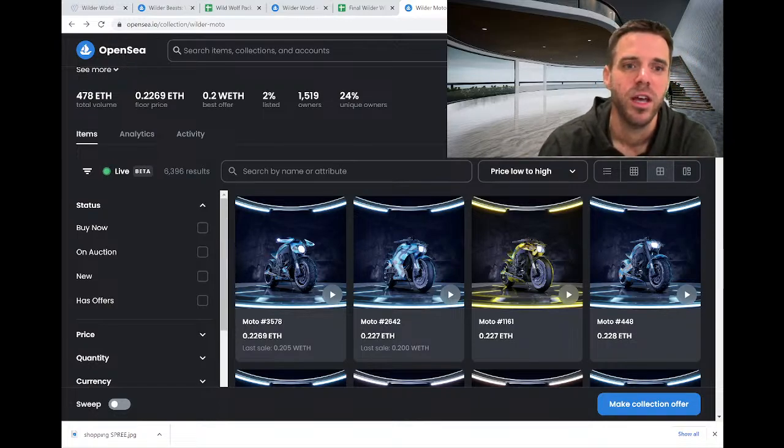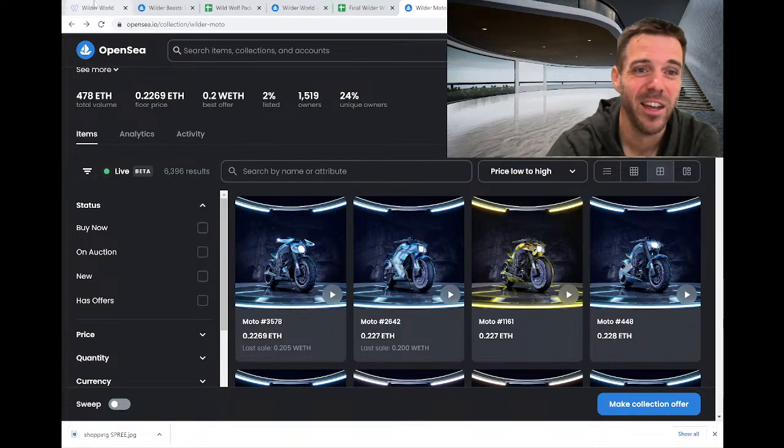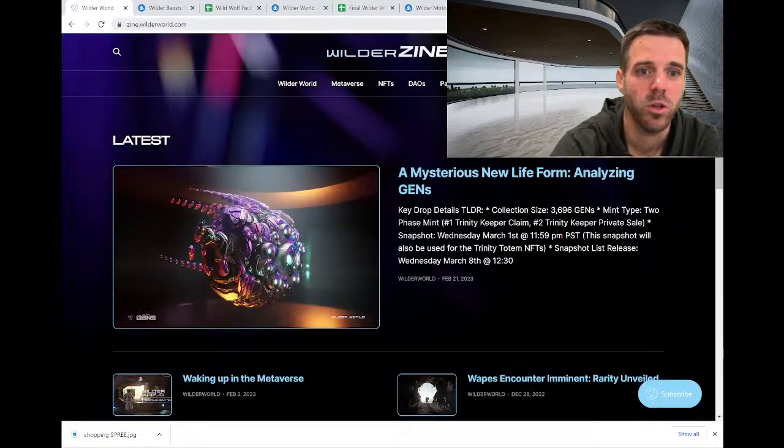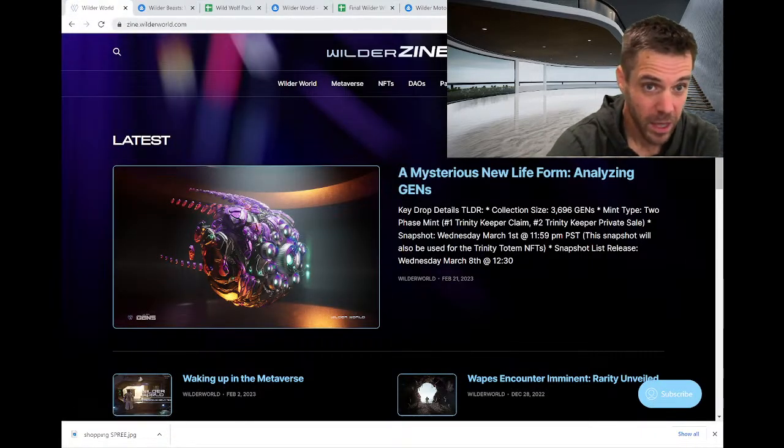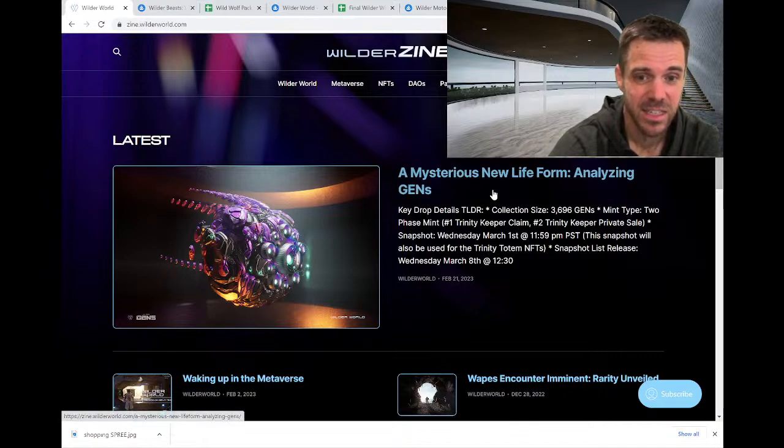What have I covered? More information on zine.wilderworld.com. If you go there and you want more information, this is the first of the Trinity assets that is being given to Trinity holders. You can see here the collection size, 3,700 gens. Everyone with a Trinity will be able to mint one for free. And the snapshot for that is coming up on the 1st of March. So time is ticking if you want to get all six benefits.